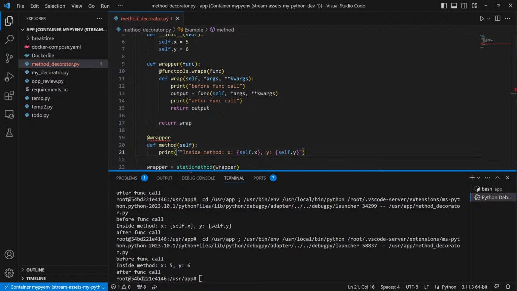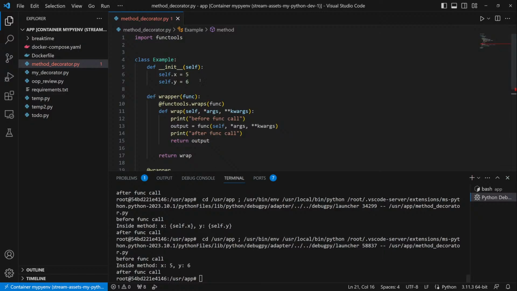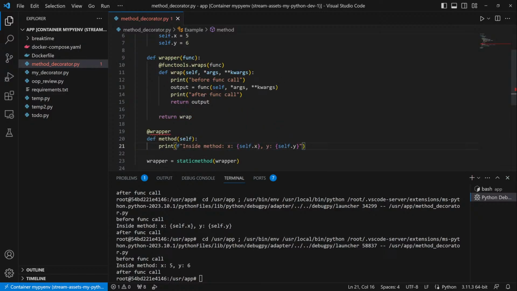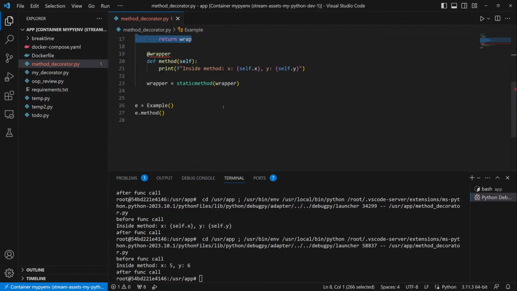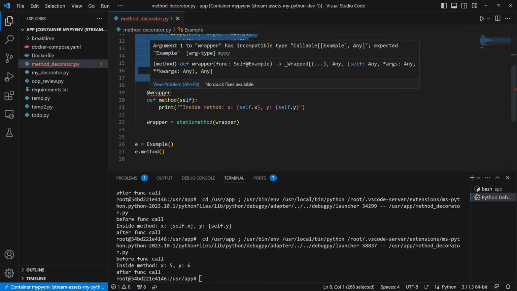So this is working. So now we have a decorator, but it has to be defined within our class, which is honestly kind of annoying. So what I want to do is probably inherit this thing. Like this works. There is a problem here. Argument 1 to wrapper has incompatible type, but this is a warning. This isn't really expected. So wrapper has the incompatible type.